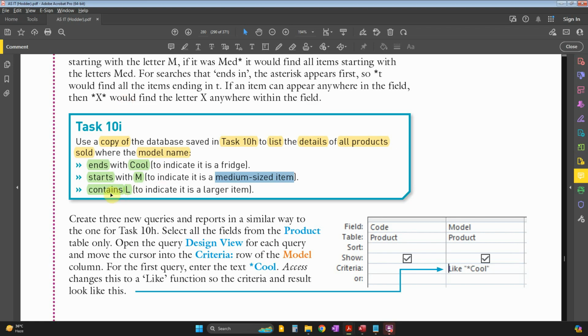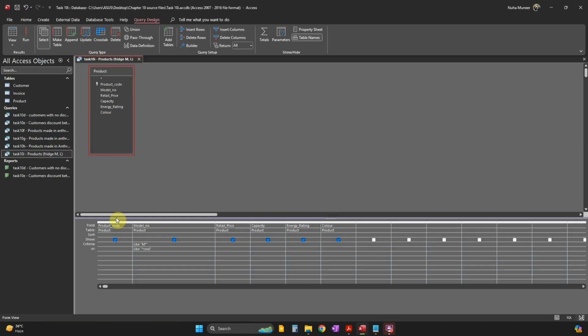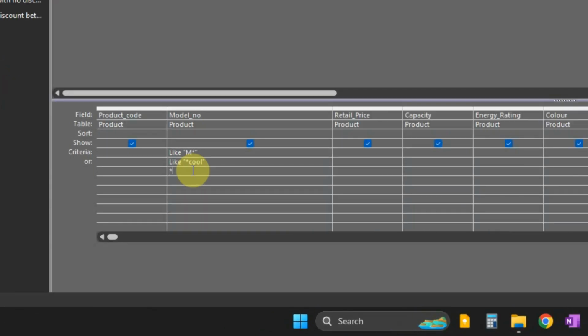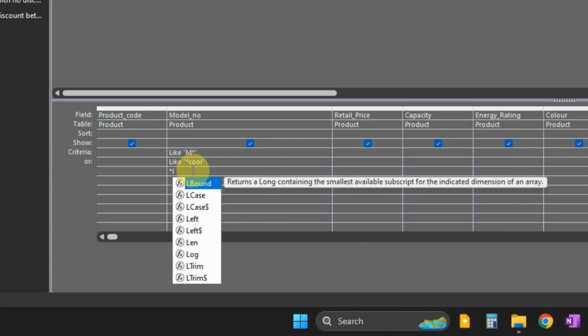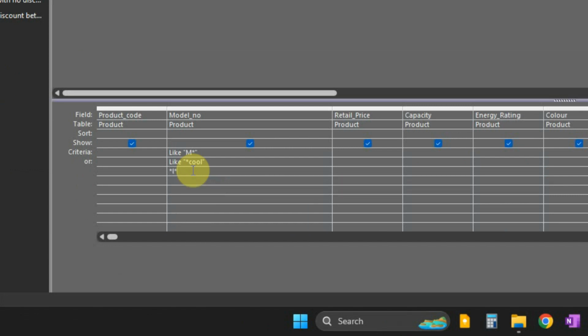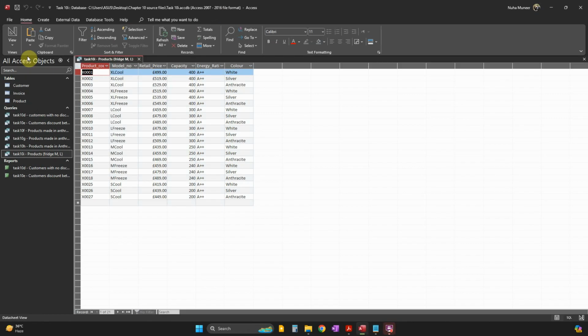The third one, it should contain the L word. So contain will be in the middle anywhere to indicate that it's a large item. To do so, it starts with star, L in the center, and ends with the star. That means the L is in the center. Whenever we put the wildcard, those stars are called wildcards. Whenever we put those wildcards in any place, that means it can be any alphabet. It could be anything. It could be even a letter, or it could be a number, it could be a symbol, anything. Okay.